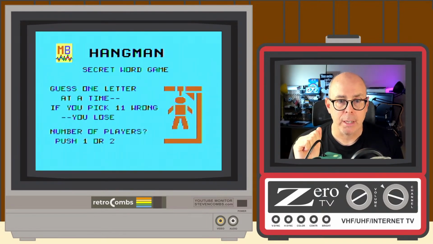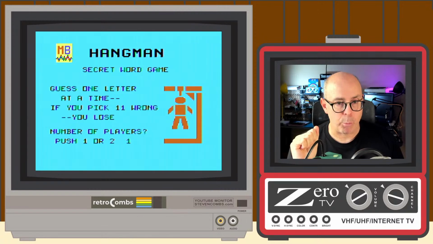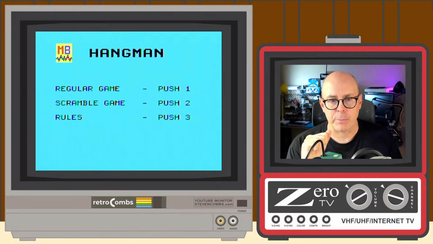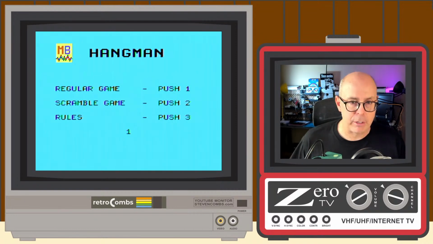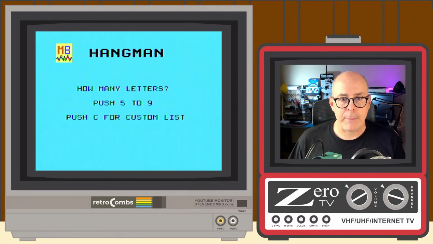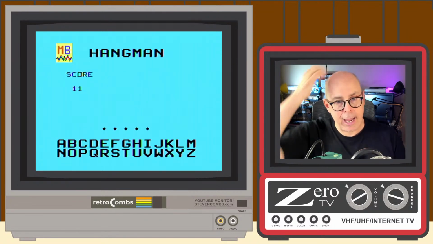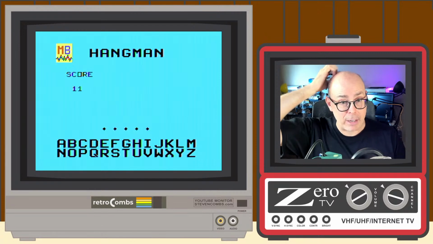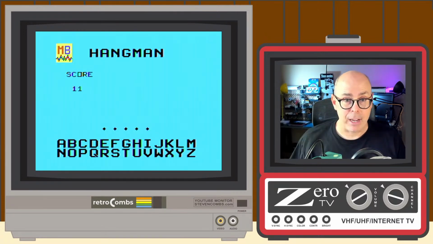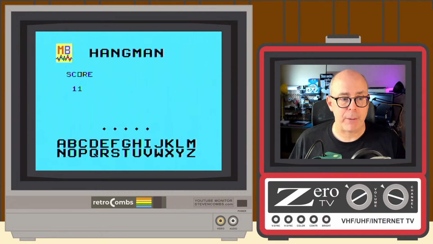That's really fun. Number of players, well, let's just try one. We're not going to play a whole game, but I just think this will be fun to kind of work through. Regular game, scramble game, or rules. I'm going to do regular because I don't know what I'm doing. How many letters? 5. Let's keep this short and sweet. Okay, Hangman. Okay, so I'm not sure what we do now. Let's enter. No. What is it doing? See, this is the problem.